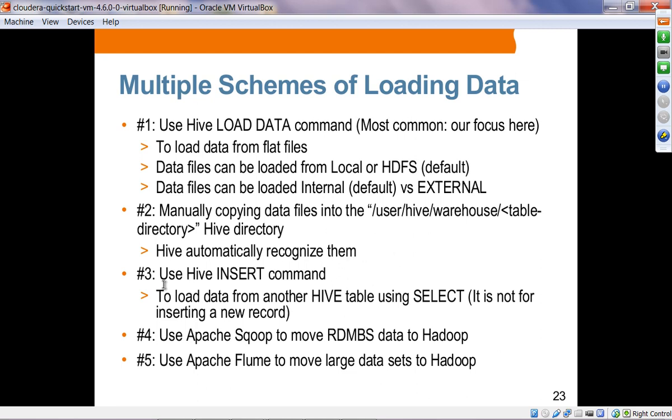You can also use the insert command. By the way, this insert is not like SQL insert where you can insert a record into a table. That's not like that. This insert in Hive is for loading data from another Hive table, basically getting data from an existing Hive table into another table. So this is where you are going to use the insert command. Don't be confused by the name of this command. It's not for inserting into a table.